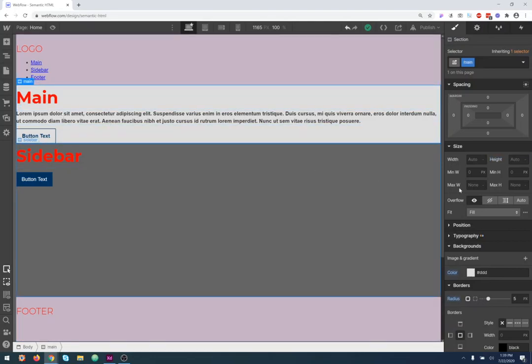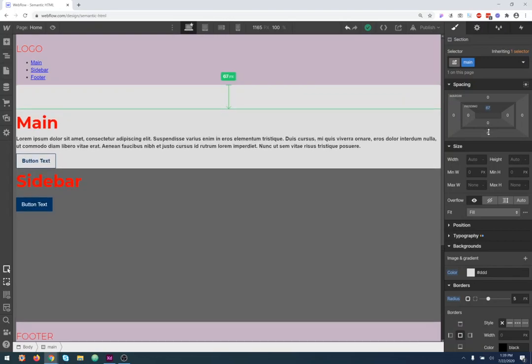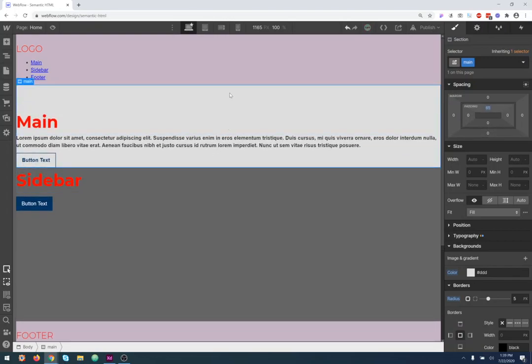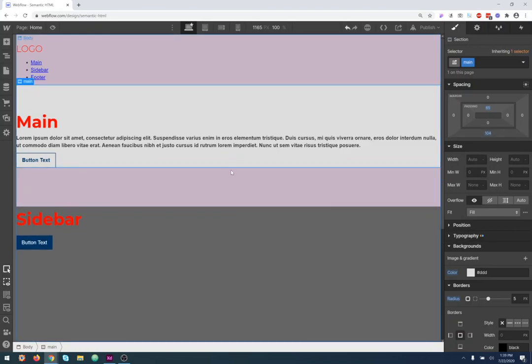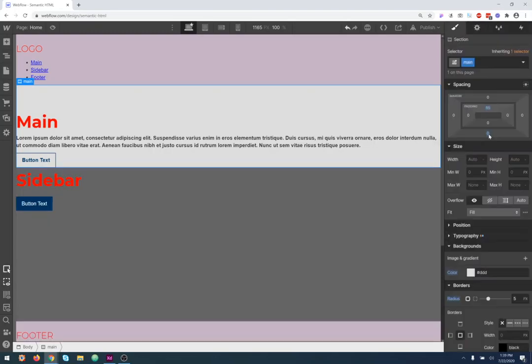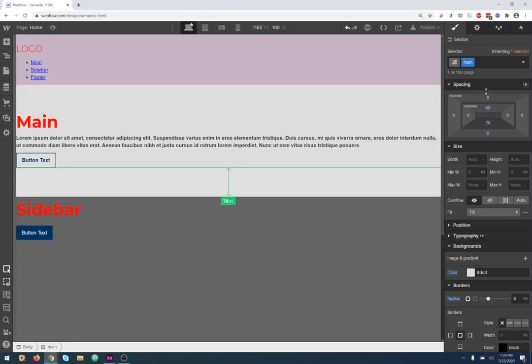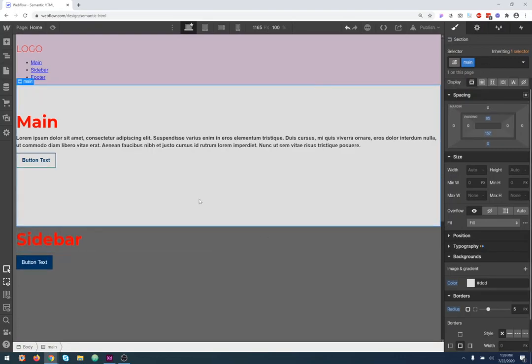Now if we come back to our main section and we look instead at padding, when we create padding, it also does the same thing. You can see how it's doing this. Oh, sorry, it's doing that because it's margin. So if we come to the padding and we add padding as well, you can see that we wind up with a space between this dark gray, and our text and our button.